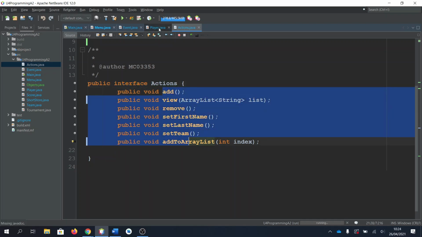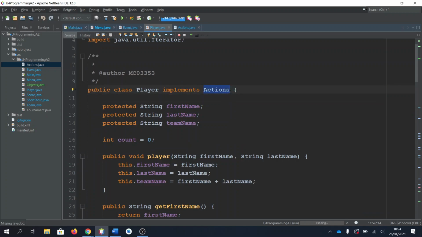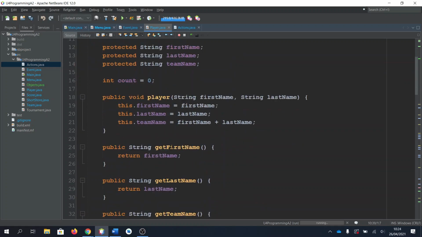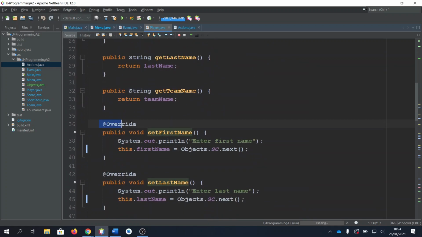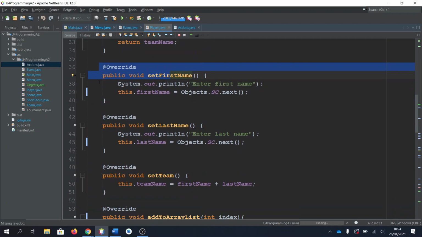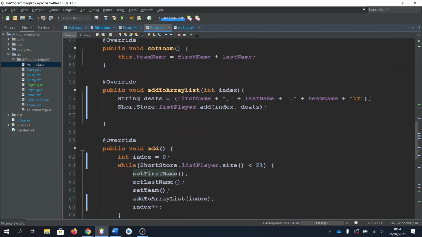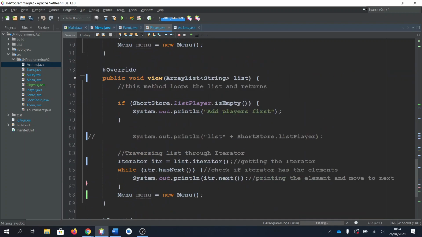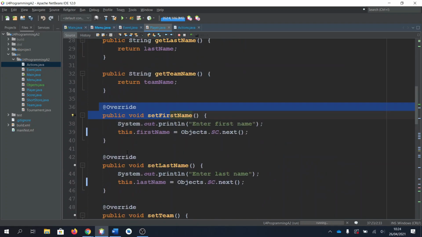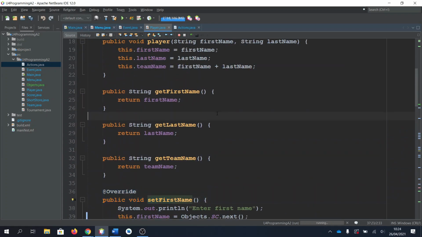Okay? So player, you can see, implements actions. So it wants to make use of that template of methods. So here, all of our methods that have got at override above them, so there's 1, 2, 3, 4, 5, 6, 7, they are the methods from the interface. Okay, we've got a few other methods in there as well, which basically just retrieve and set information.